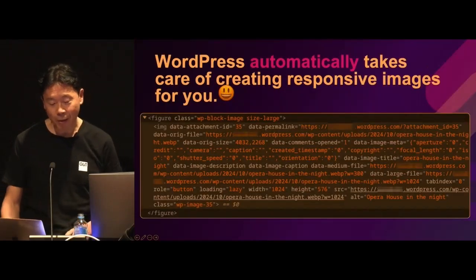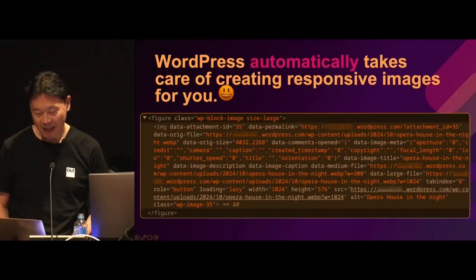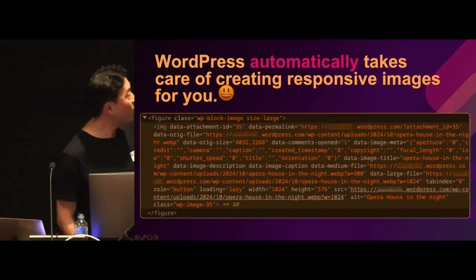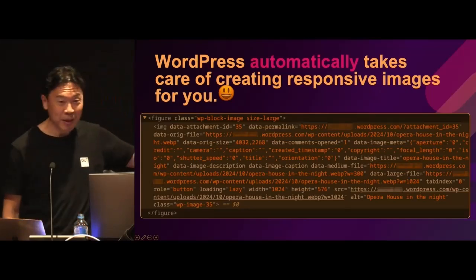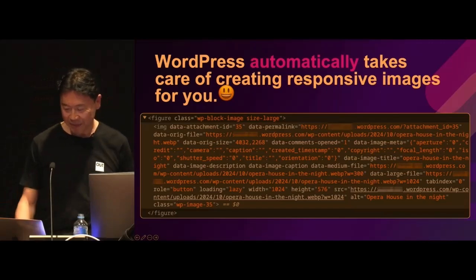If you are not technically inclined, don't worry, WordPress has you covered. When you upload images using the WordPress editor, it automatically takes care of creating responsive images for you. Good for you, you don't have to do a thing. And you don't have to understand this code. WordPress automatically creates this in the background.